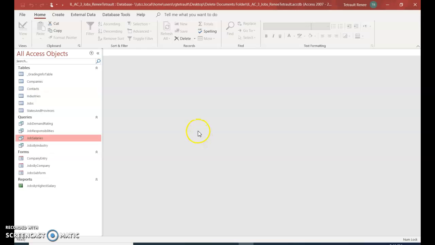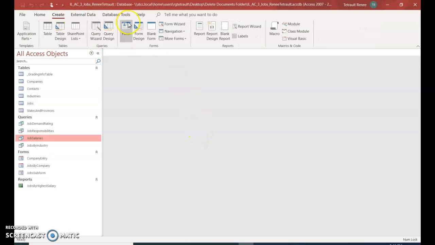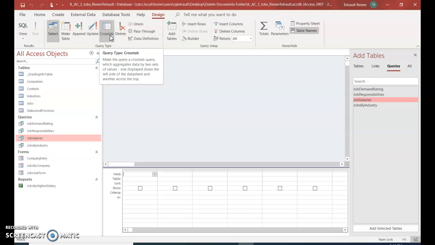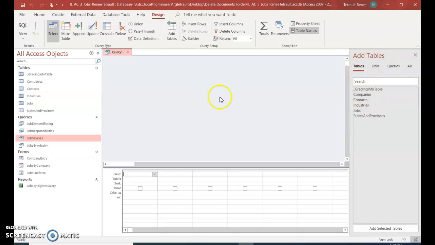Now we'll choose create, and we're going to create a query design. So choose query design. And over on the far right, you want to add tables. You want tables to show. So these are all the tables that are over here. And the one you would like to choose is jobs. So double click jobs and it appears, and you can make it wider if you don't see everything.